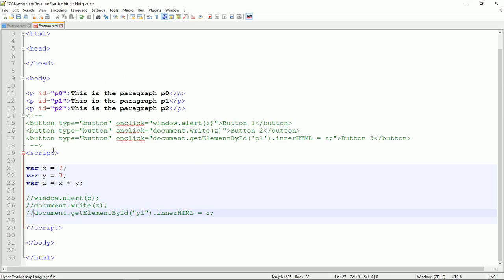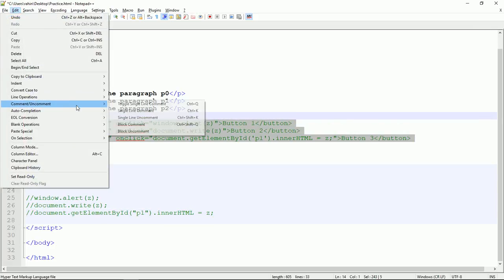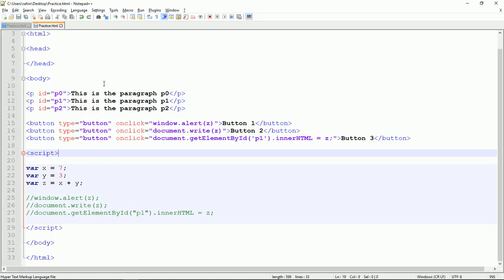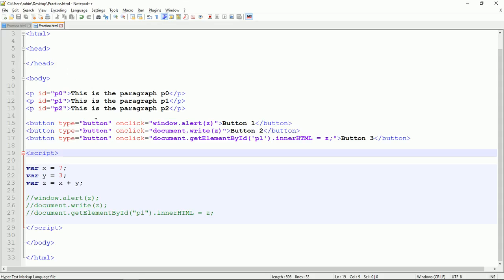and now I'm going to do this through these buttons. I'm going to uncomment this block. So now save this and see how it looks. So I have my 3 paragraphs and then the 3 buttons. Well, the buttons are pretty standard HTML. So take a look at this.